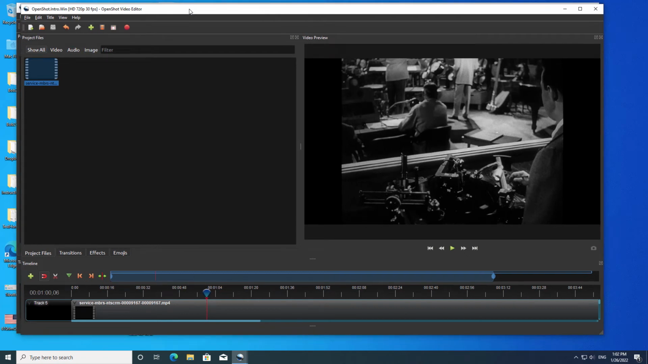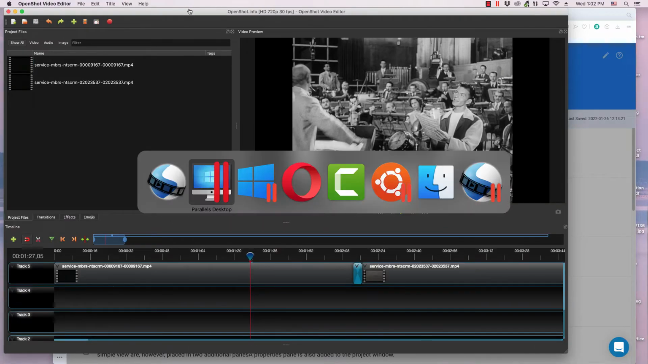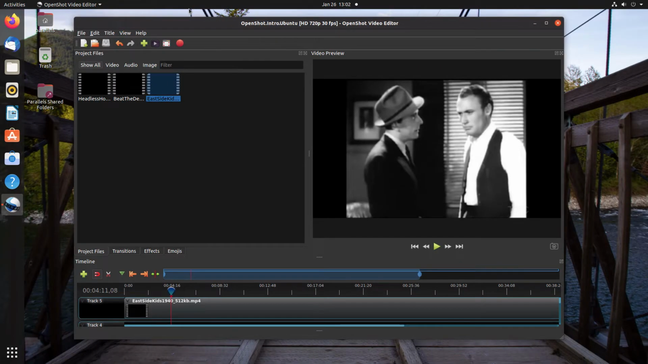OpenShot is an easy-to-use video editor that works equally well on Windows, Mac, and most Linux operating systems. Users can import videos, images, and audio files in a variety of formats. Video projects also can be exported in numerous formats.